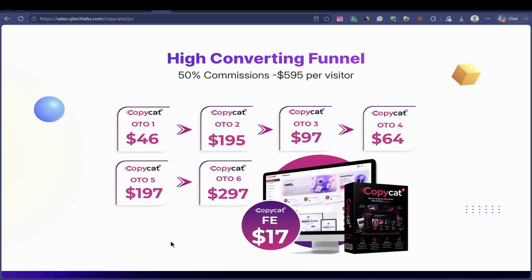If you want to scale up, there are a few optional upgrades. OTO 1 is $46 and unlocks additional premium AI features. OTO 2 is $195, which is likely a done-for-you package. There are a few other upgrades in the funnel ranging from $64 up to $297 for full agency rights. You don't need the upgrades to make the front end work, but if you plan on using this heavily for clients, I highly recommend looking at the agency and unlimited options.